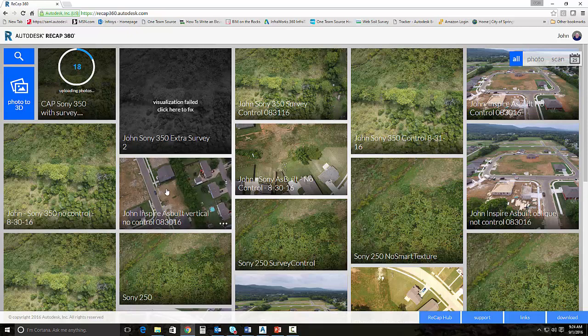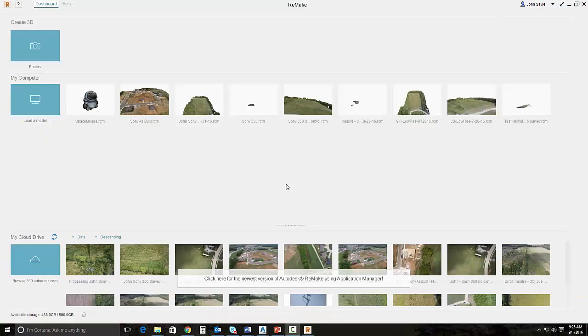So I actually have a cloud that's already been generated, so we won't wait on this one. I'll show you one that we've already got generated. So I'll open up and show you one that I've downloaded. So in order to take a look at the cloud that was generated with ReCap 360, we open up a product called Remake, Autodesk Remake. We're going to just visually look at the cloud with Remake. It's a very friendly way to view and start to work with the cloud.